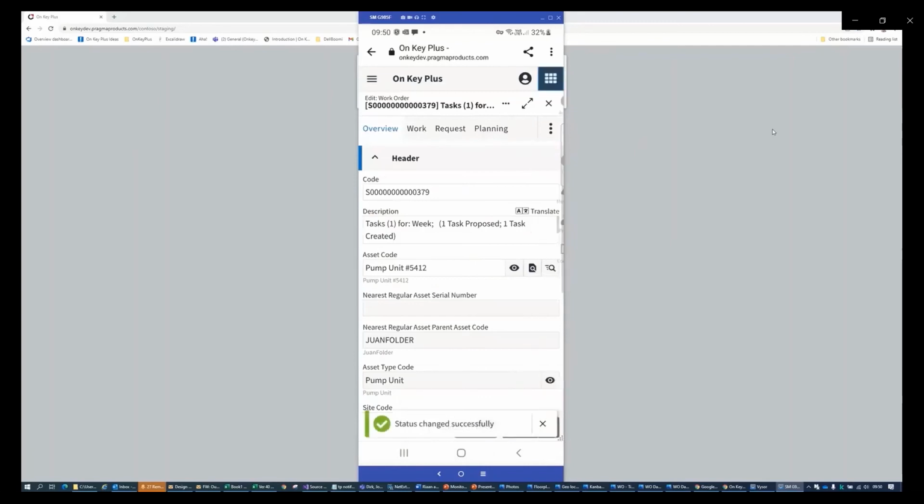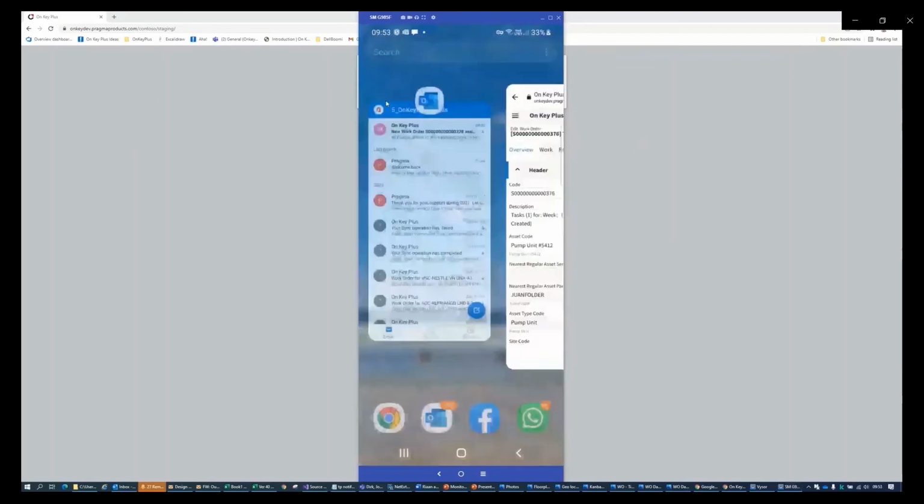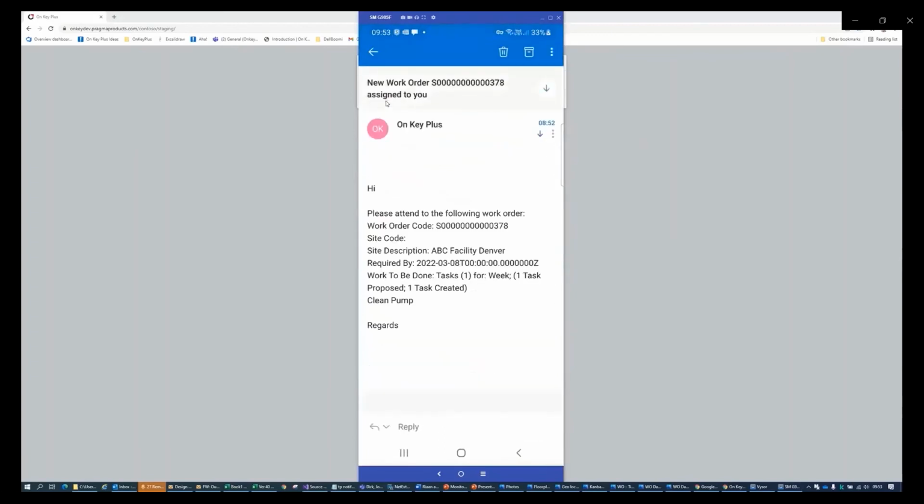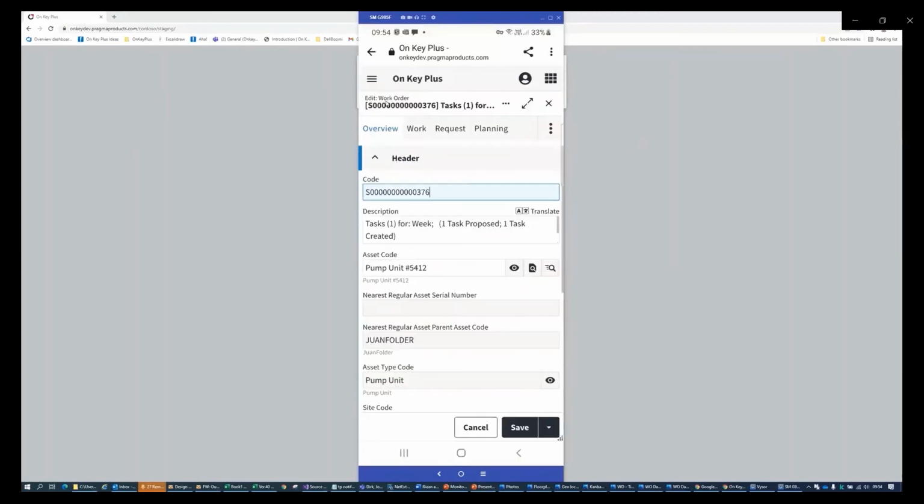Okay, now I should get an email soon. We can then go and look at our emails, and we would then receive an email saying "new work order code assigned to you," and I've added some fields here: site description, required work to be done. So the notification module works, and it's quite powerful.